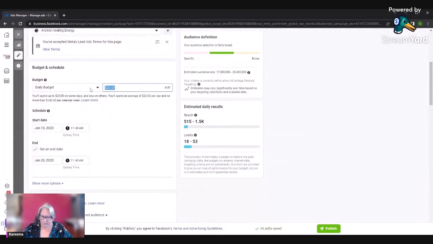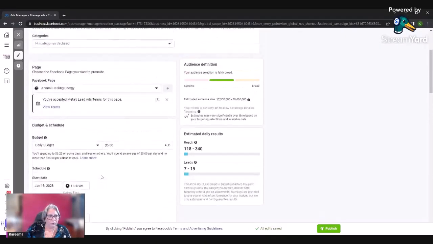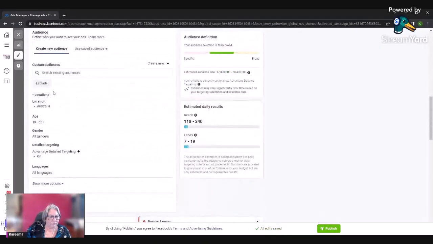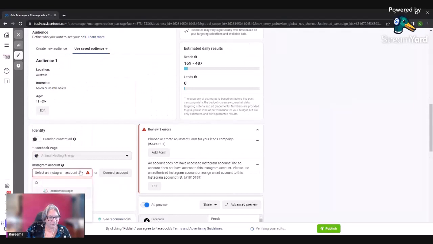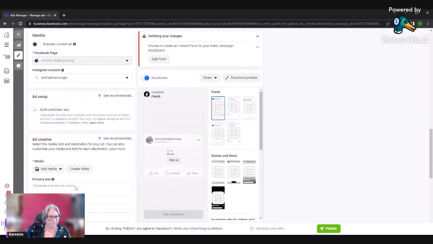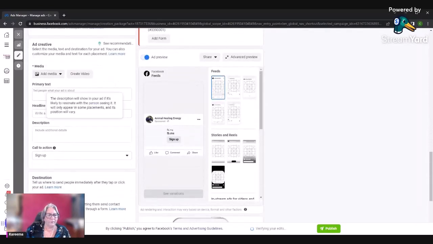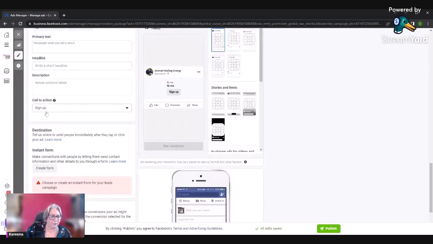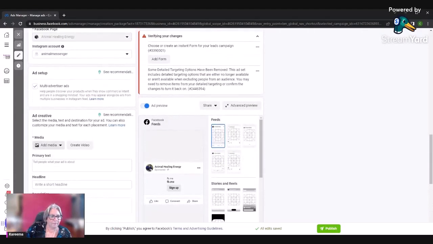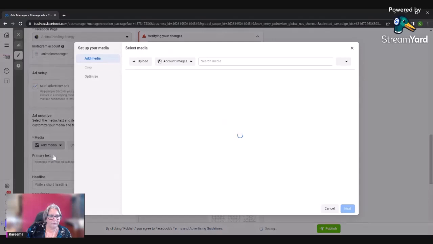Same daily budget of $5. And basically the bottom end of all of this is the same no matter what you're doing. Let's grab an audience. So again, same thing. I would add that same 1, 2, 3, 4, 5 primary texts, 1, 2, 3, 4, 5 headlines, 3 calls to action, and I would add the same media.